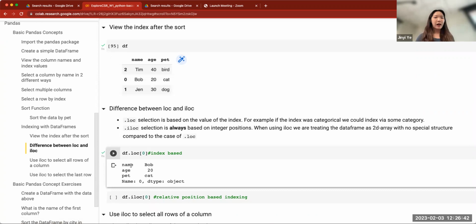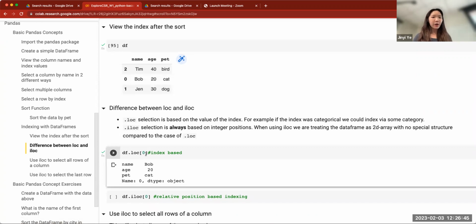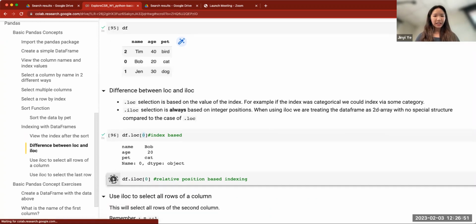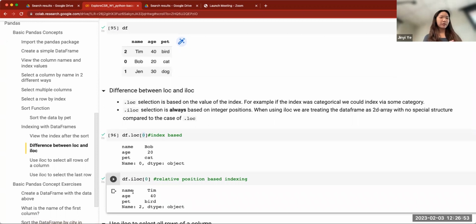So when we use df.loc[0], we are retrieving the actual index 0 row, which is the row Bob. But if we use iloc here, we will retrieve the relative position based index, which is 0. And for this, the relatively based first row is Tim. So this time we will get Tim. This is a little bit different here.